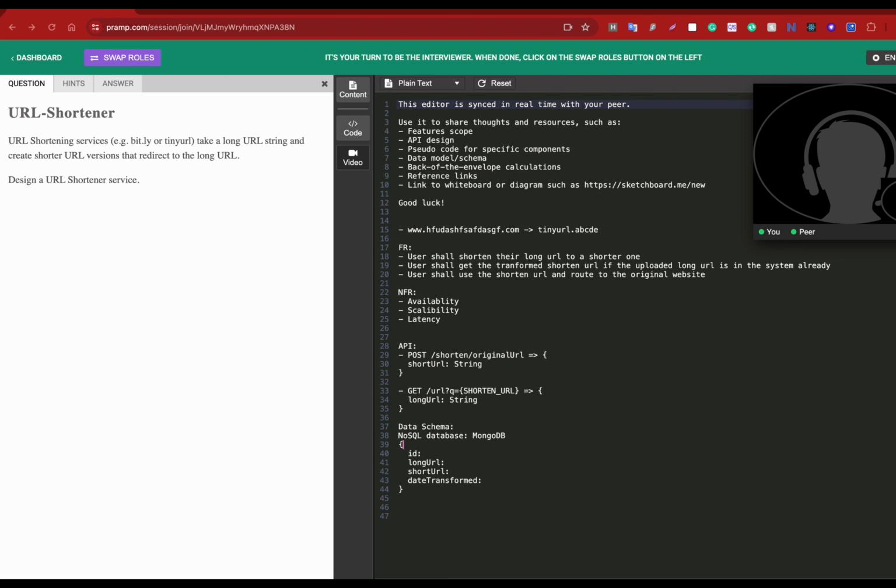And the reason for a NoSQL database here is because I want speed over consistency, because the consistency probably doesn't matter as much as the latency and availability here. Does this look okay? Yep. Sounds good. Okay, so for the schema. Okay, so the next thing is back of envelope.